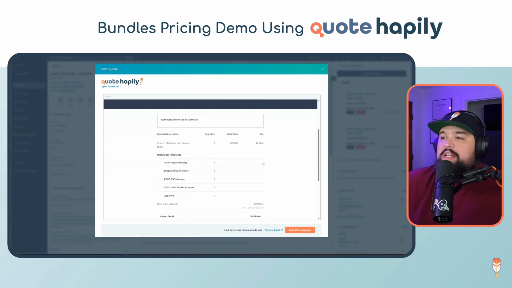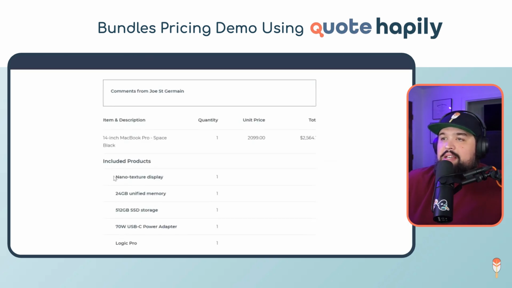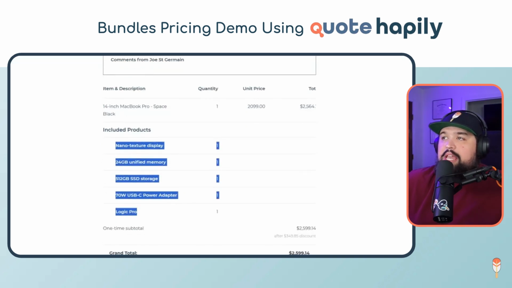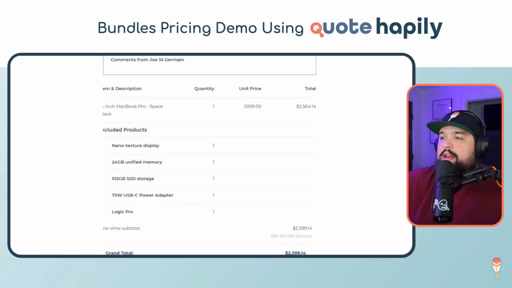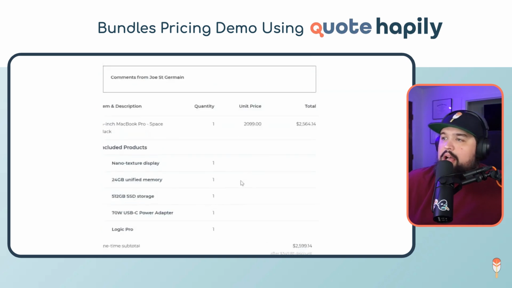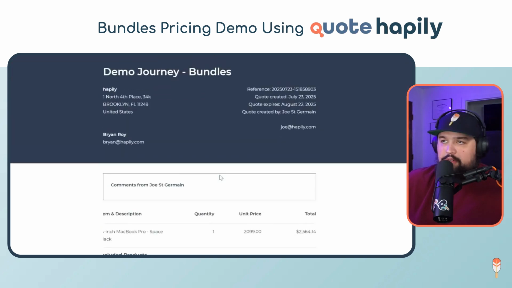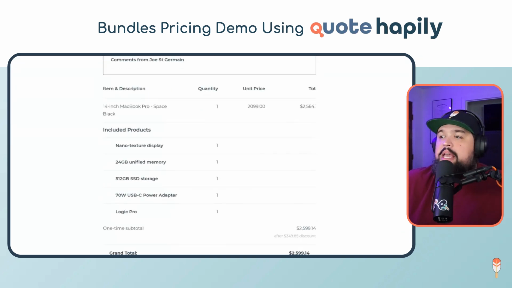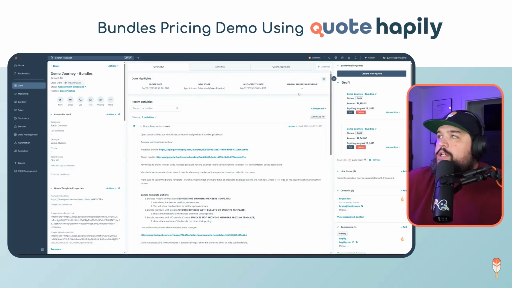And the cool thing about this is that we'll actually indent the included products that come with the bundle. So you see the bundle here, and then we can show which products are actually in the bundle itself. Depending on which template you're using or how you set it up, you can choose whether or not it shows the individual pricing, just by selecting different templates or setting up the modules in different ways. But it makes it super easy to see which products are included as part of that main bundle pricing up here. Let me show you how to configure this inside of Quote Happily.